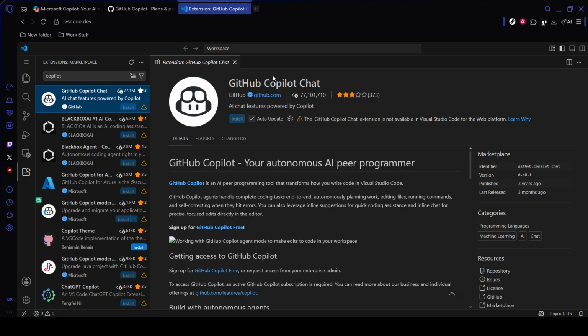Highlight a block of code, right-click, and select the Copilot menu option. From there, you can ask Copilot to explain the code, refactor it, or generate unit tests automatically. This is especially useful when you're reviewing older code, improving readability, or speeding up test creation.